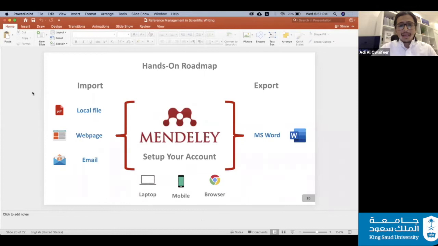So back to our roadmap, we've gone through the three ways through which we can import files to our Mendeley account. Number one, adding a local file. Number two, from a web page. And number three, from your email account. The second step would be how to view and manage those files within your account, either through laptop, through mobile, or through the browser.